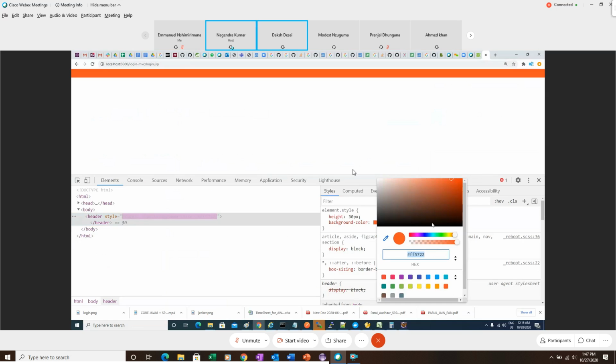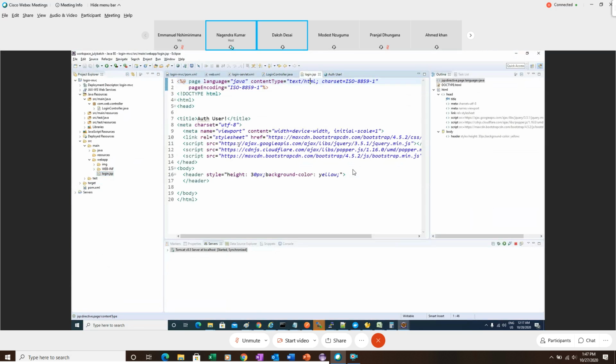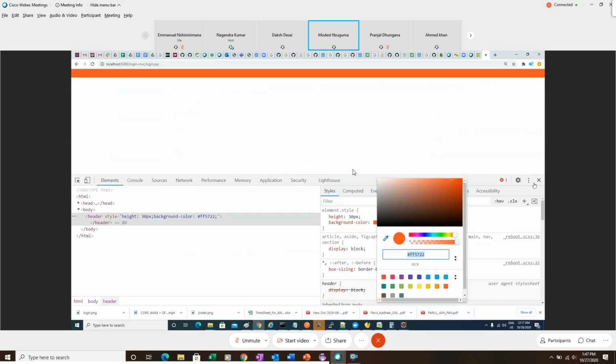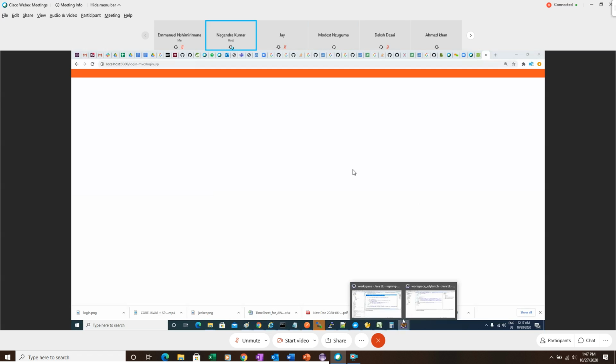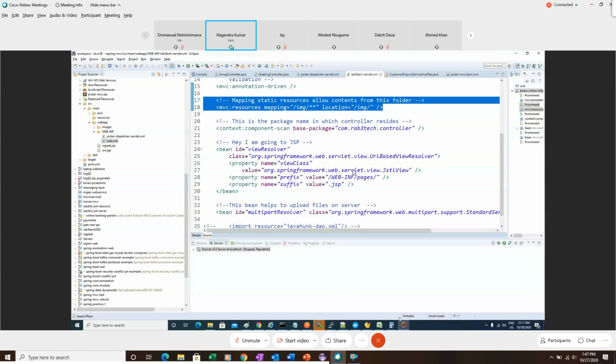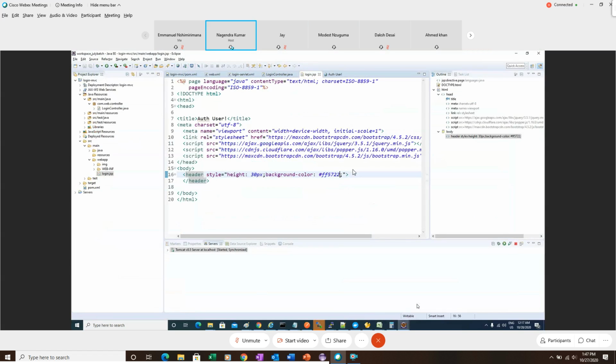Copy the color code and change it. What I did, is that part of the power of Bootstrap? No, this is not the power of Bootstrap. It is just the style of CSS, right? I put the color. By color you can put anything. Doesn't matter.